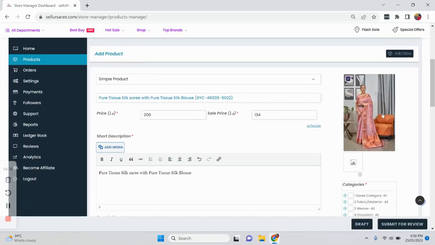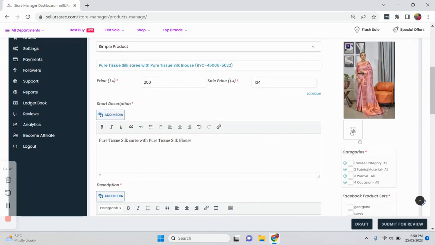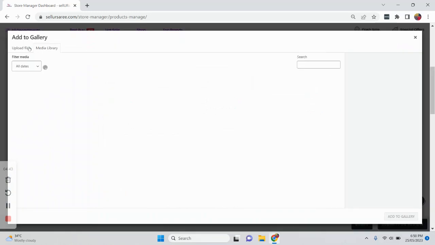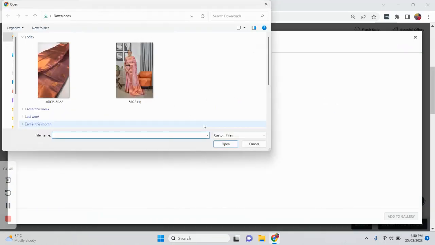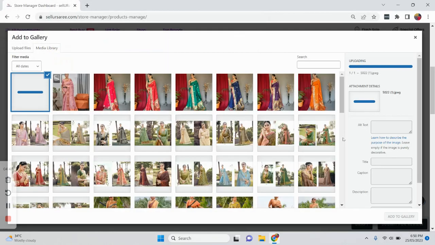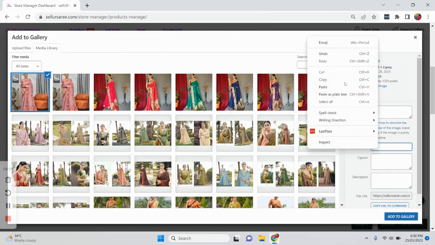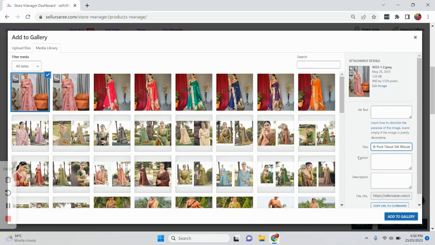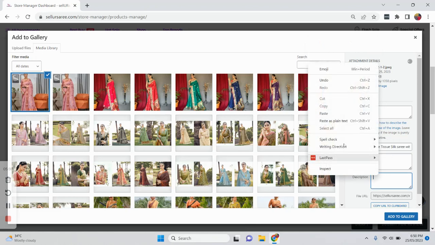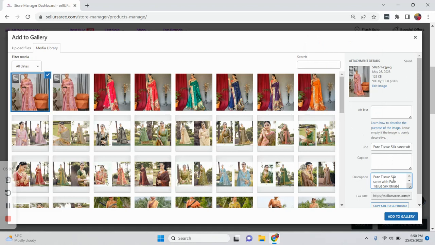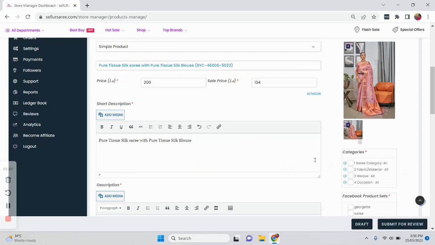Next, since this is a simple product, you will have to add the same picture 2 times. You will go again down here and you will go to upload files, select files and select the same sari, same picture, and you will repeat the same process. The title will again be the same as the title you've given before. You leave the caption empty and the description, you will add the same title again, pure tissue silk sari with pure tissue silk blouse. And then click add to gallery. Now this picture has been added twice.